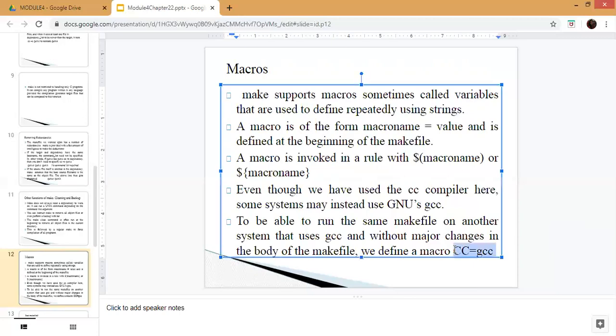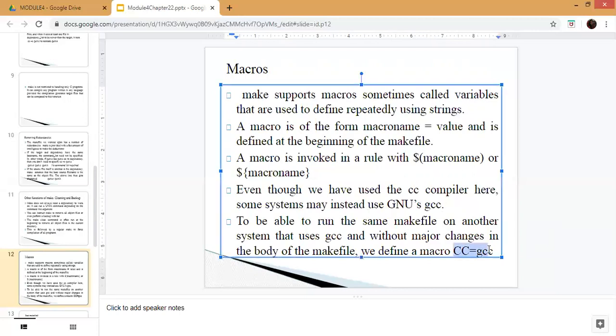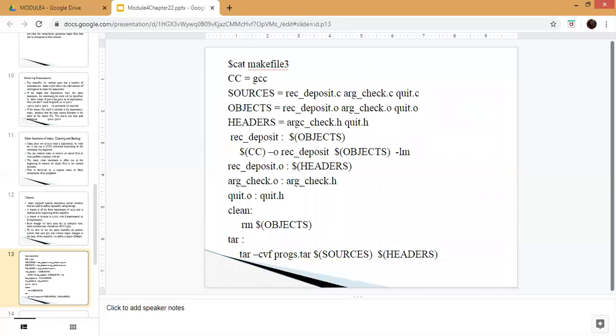That means your set of code has to be compliant with all different kinds of systems. So to make it compatible, for example with the GCC compiler and the CC compiler, you'll have to include a macro CC equal to GCC. I'll show you an example of how a macro works.